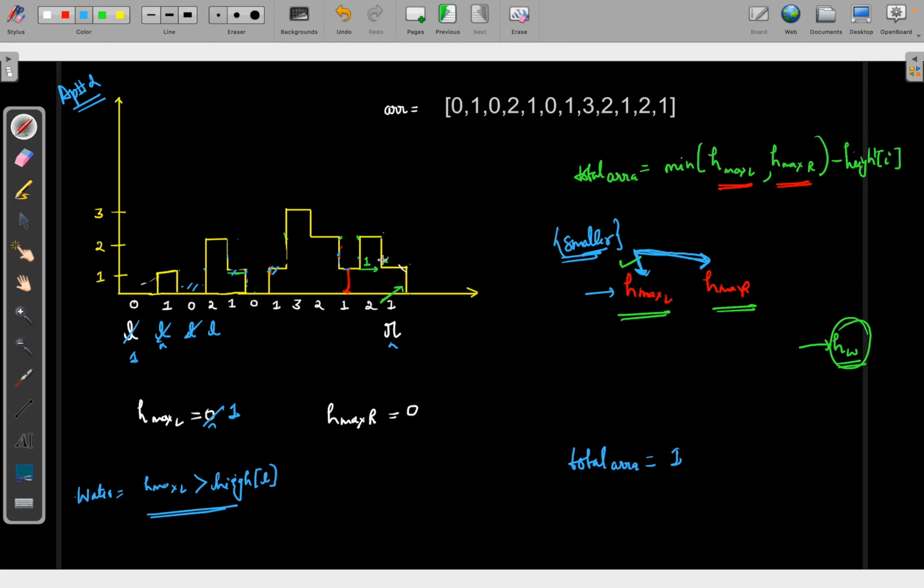Now Rth building is at 1, Lth building is at 2. Which is smaller? My Rth building, right? And you need to focus on the smaller buildings. So I will simply move my R pointer and update my right maximum, the maximum building on the right side. Now both are pointing to 2. I can either move left or right.